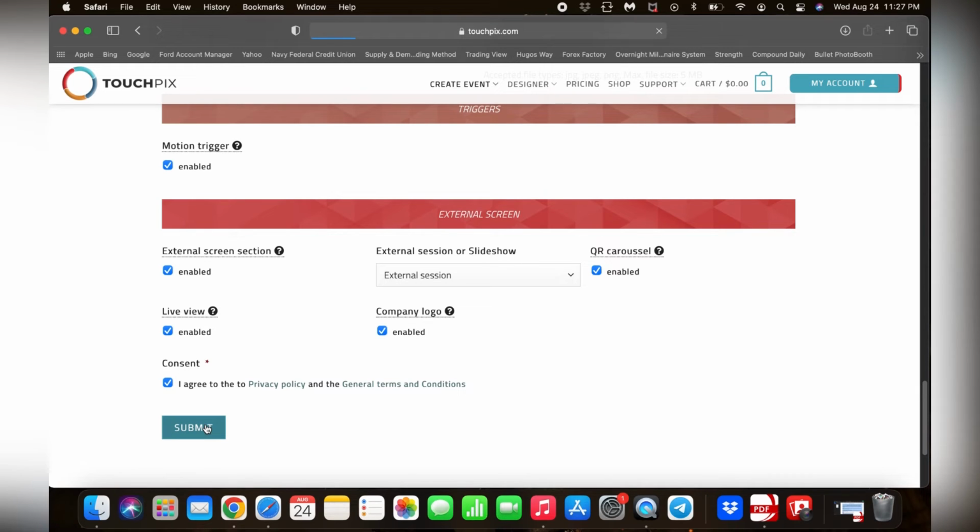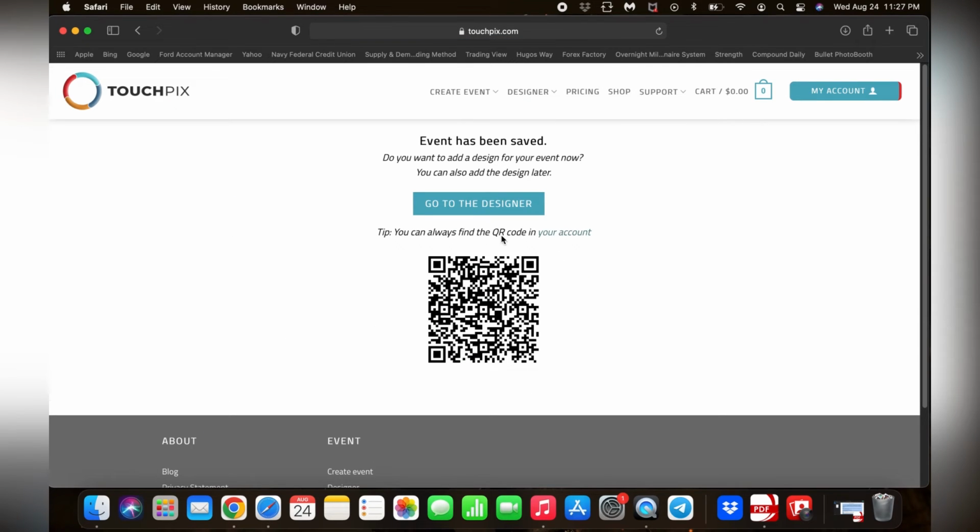All right, so it's going to process. It's going to give us a QR code. All right, so this QR code is what we would scan on our phone to activate the event. All right, but we're not done as yet, so we're going to go to the designer.